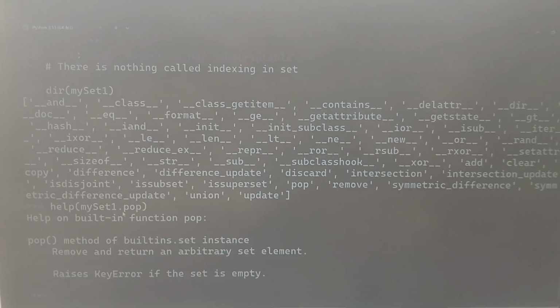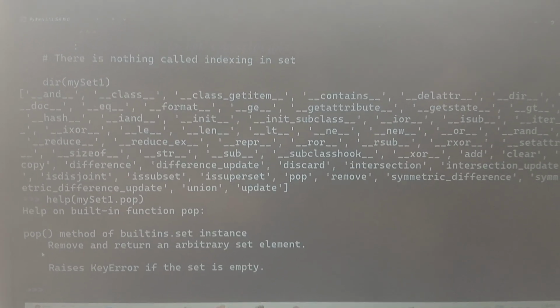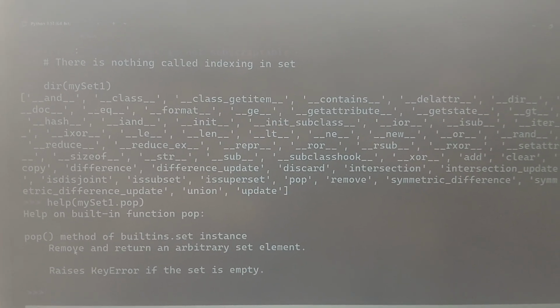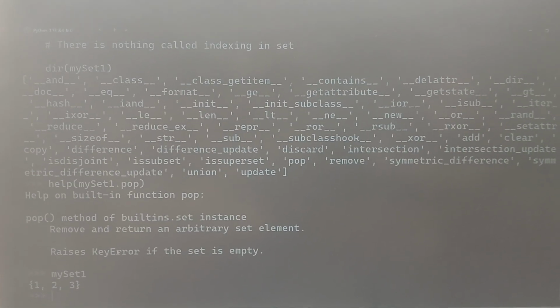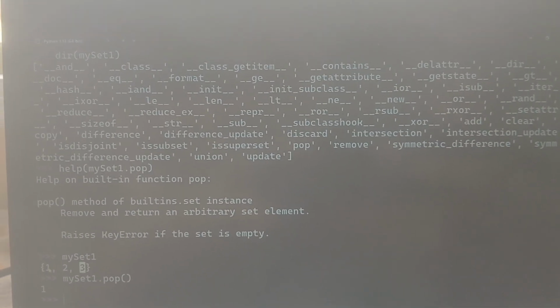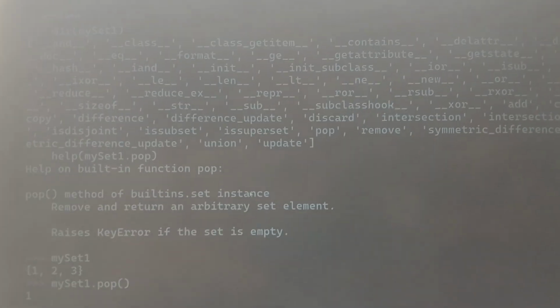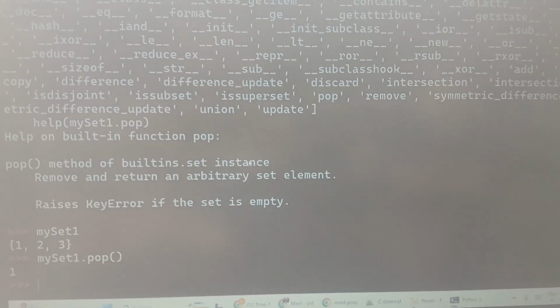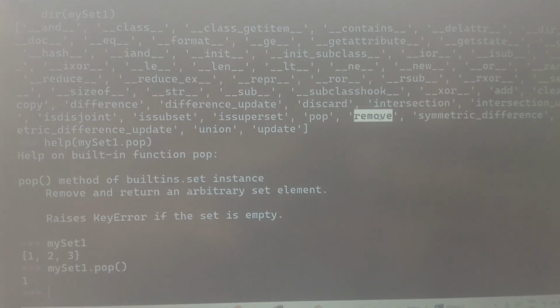In a list, pop will remove the last element because we know what the last element is, but in a set it is not positional, so it will remove an arbitrary element because you cannot predict that. If we say my set 1 dot pop, it can remove anything. See, instead of the last 3, now it has removed 1. So pop will arbitrarily remove an element in a set. In other data structures it will remove the last element. Is that fine?